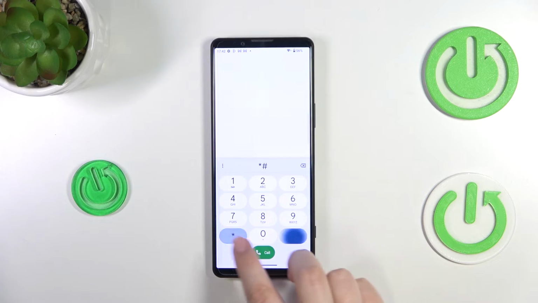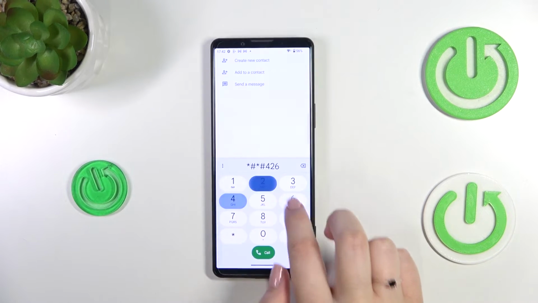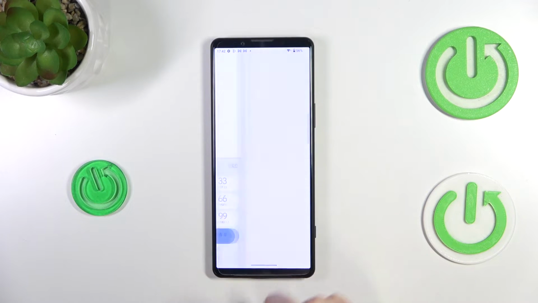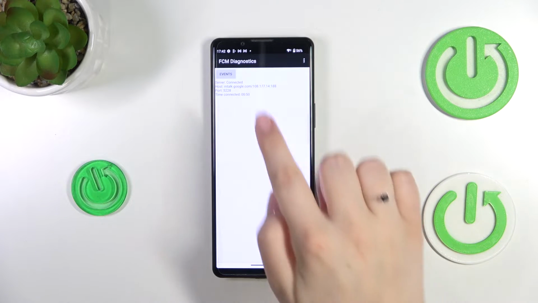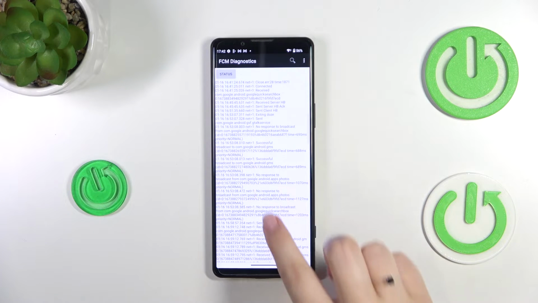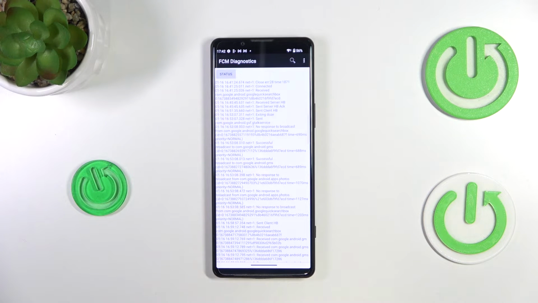It is *#*#426#*#*. And as I said, we are in the diagnostics, so here we can check the server, host, port, time connected, and also signal level should appear right here. What's more, we can tap on events, and here we've got some further technical details.